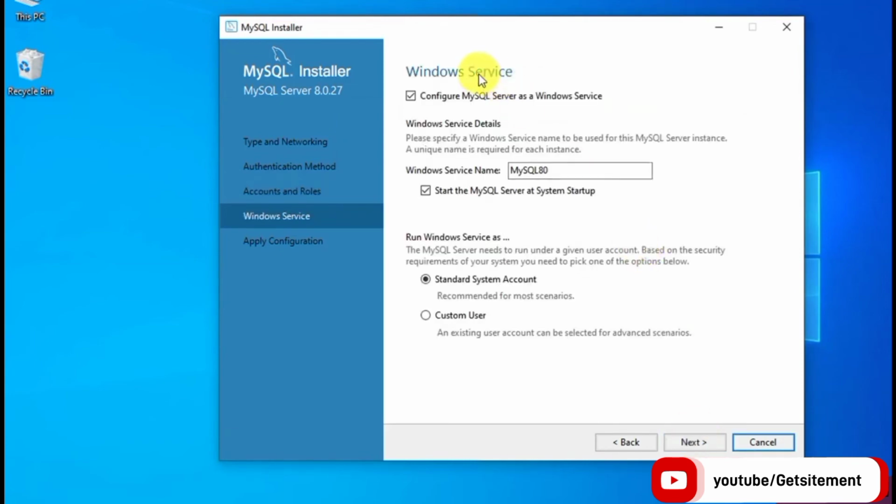Here you can see Windows service. It's MySQL 80. I'll show you later. Start the MySQL server at startup. It's fine. Keep the default and click on next.